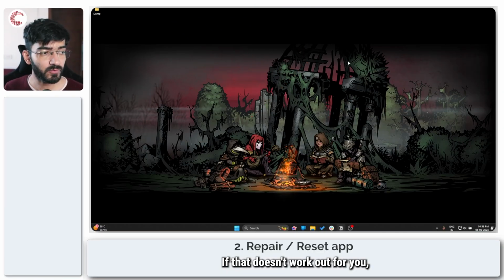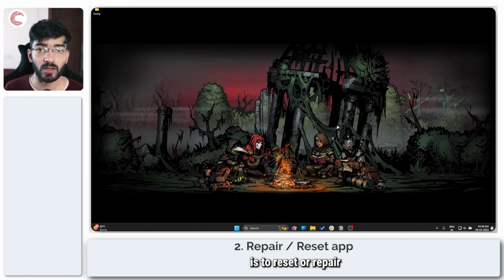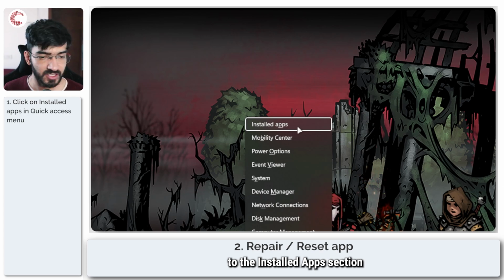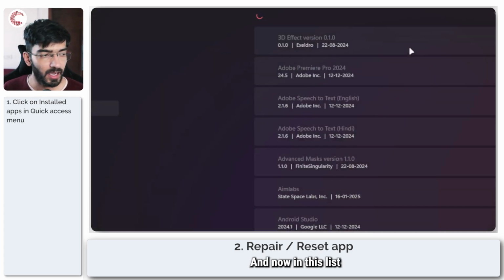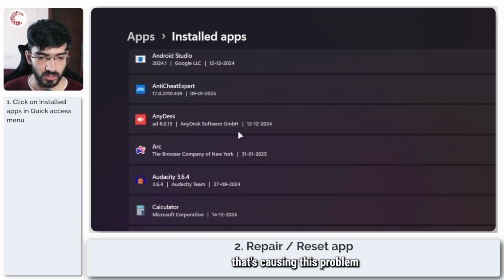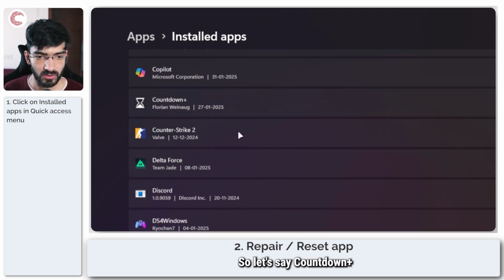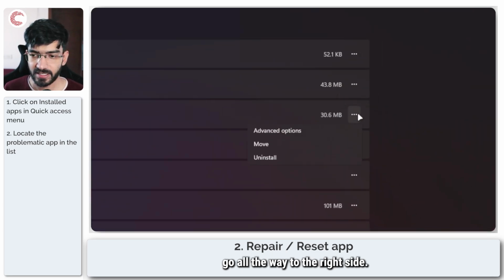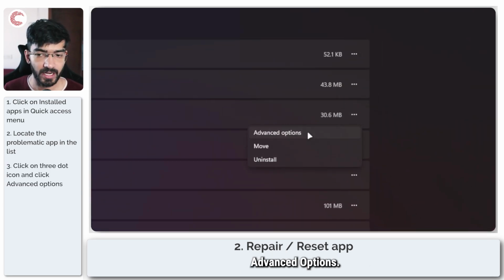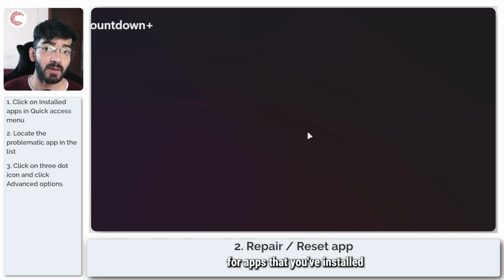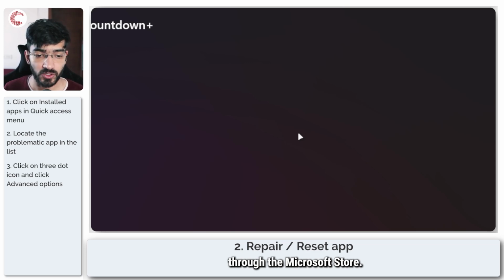If that doesn't work out for you, the next thing we're going to do is to reset or repair the app in question. Now, to do this, press Windows key plus X and head over to the installed app section in the quick access menu. And now in this list that appears, we're going to find the app that's causing this problem for us. So let's say Countdown Plus. Go all the way to the right side, click on More Options, and then click on Advanced Options. Do keep in mind that these options will only be available for apps that you've installed through the Microsoft Store.